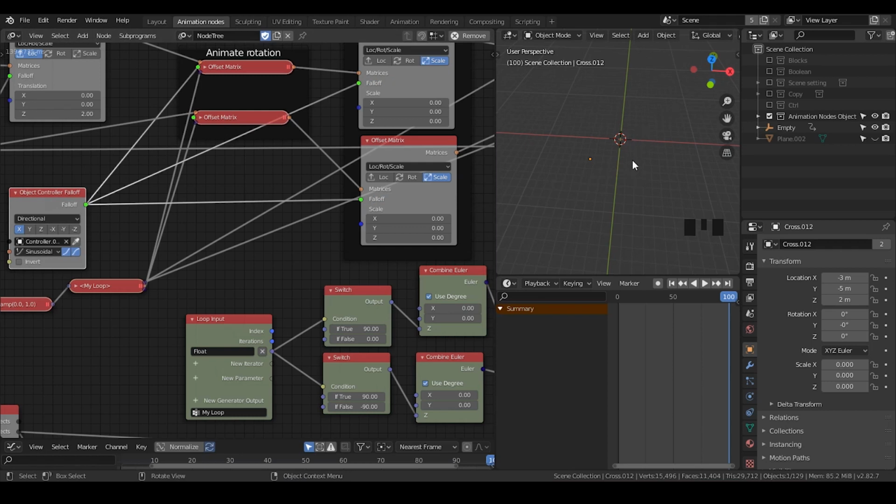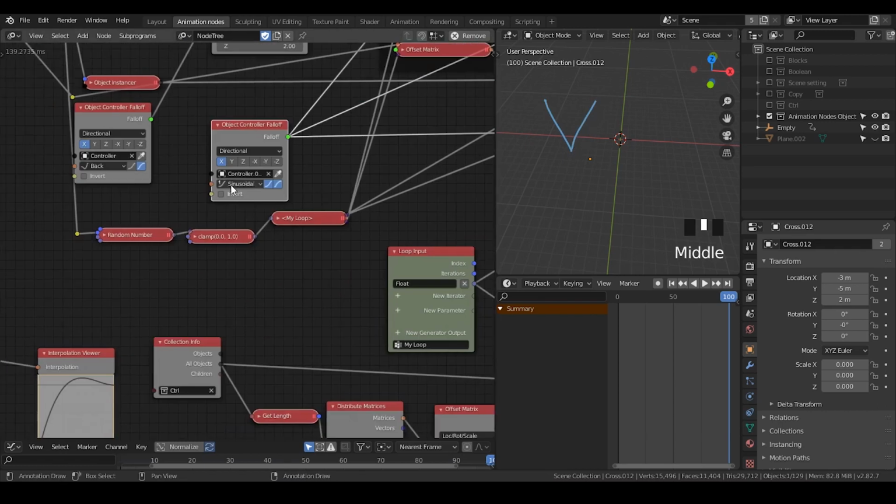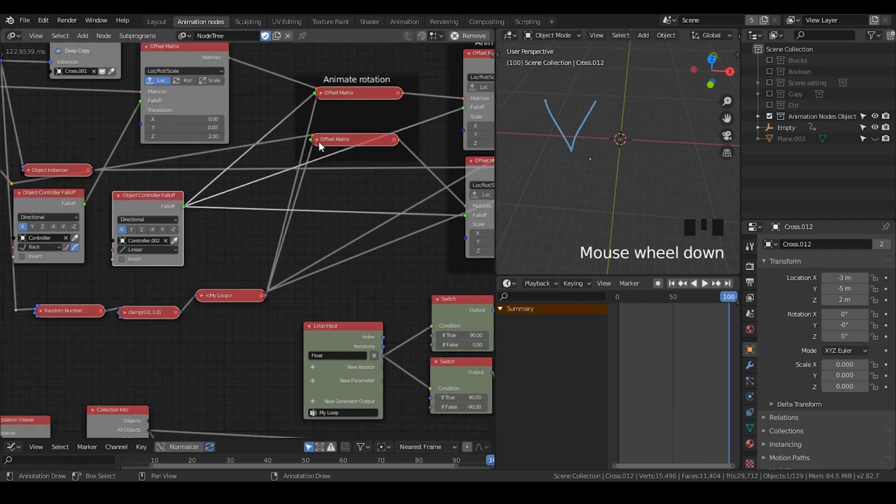This is because if the falloff is 1, or our object is within the falloff, then the scale will be 0. What I want is they should start as 1, and shrink their size a little bit, and then recover back to 1. To do that, I'm going to change the setup here. So I'm going to change everything to linear. And I'm going to put the falloff into animated rotation.